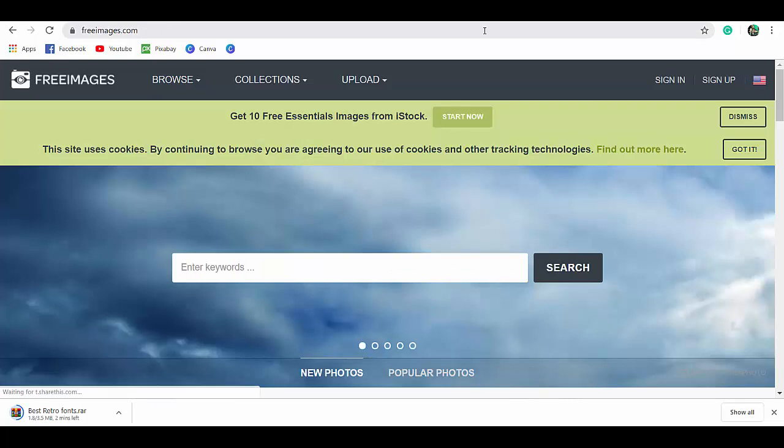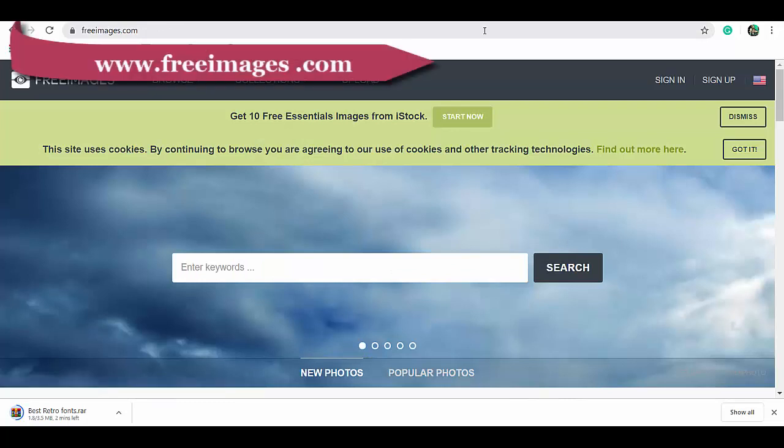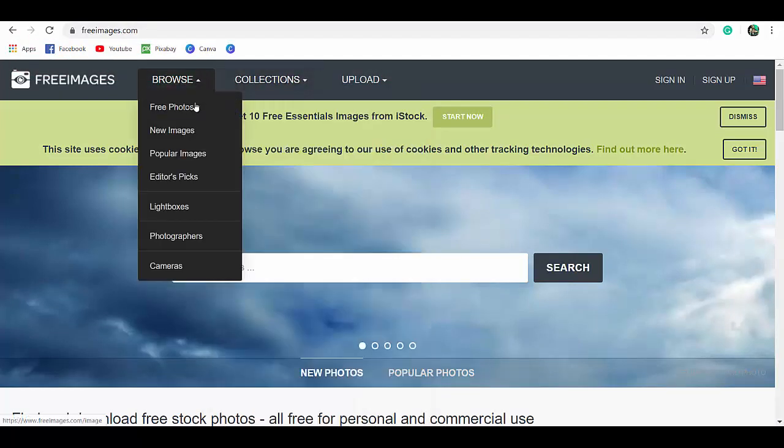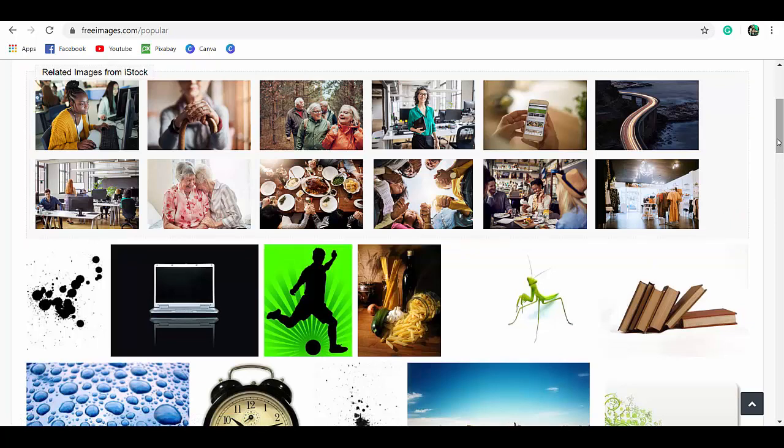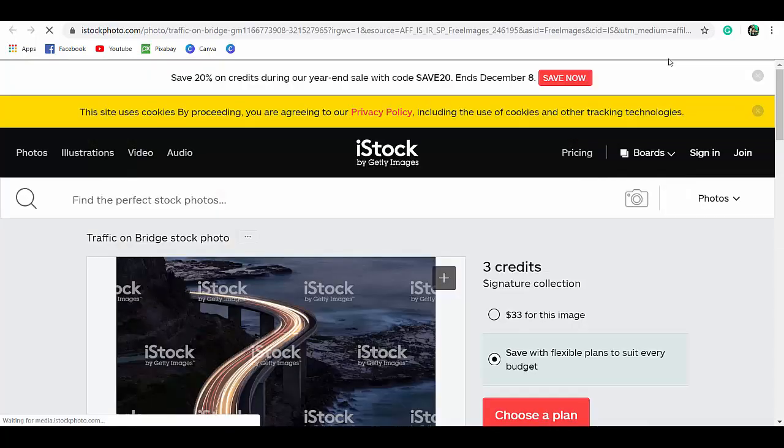The seventh site I'm going to show you is freeimages.com. You can browse from free photos, new and popular images, editor's picks, lightboxes, photographers, and camera. This section is the related images from iStock, which you can download for free. So browse from the section below.